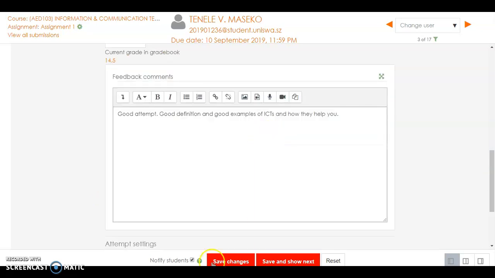And when you are finished, you click save changes. When you save changes, it will just save changes. But if you click save and show next, it will save and show the next student who's on the list. You can see we are student number 3. So this is moving forward. You could also use this to change users by moving back and forth if you want, especially if you've seen maybe some problems in one of the students.